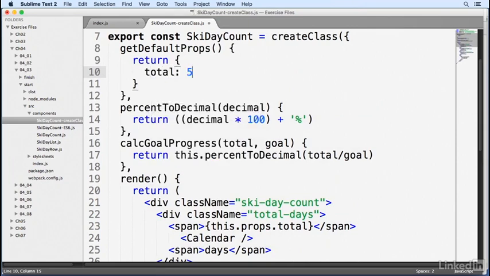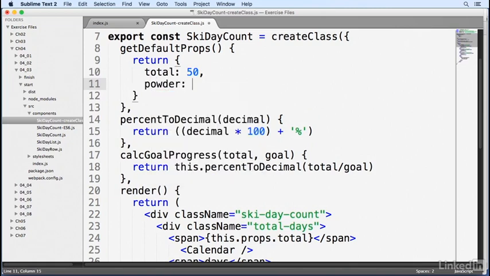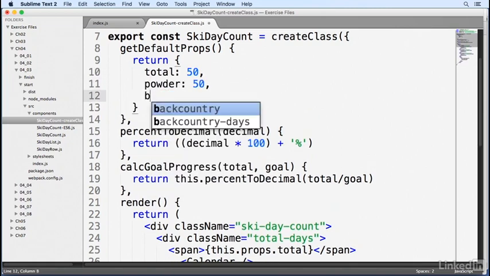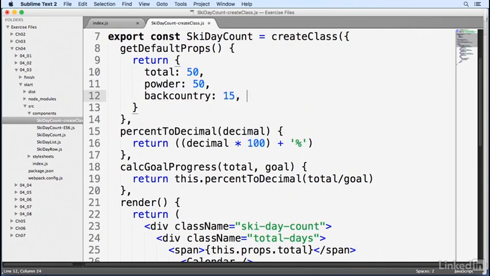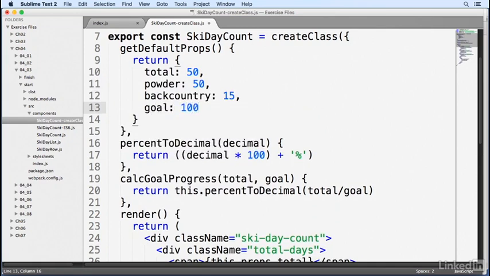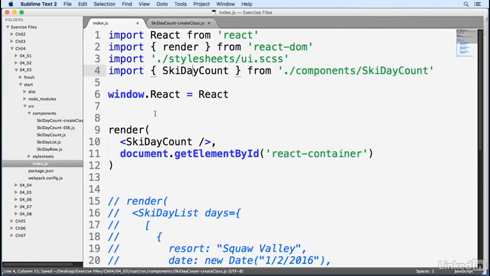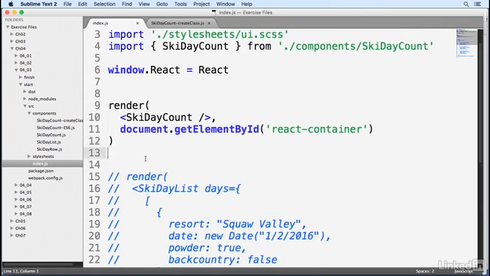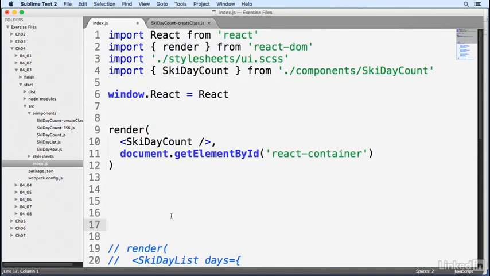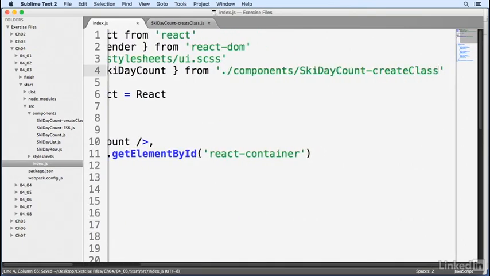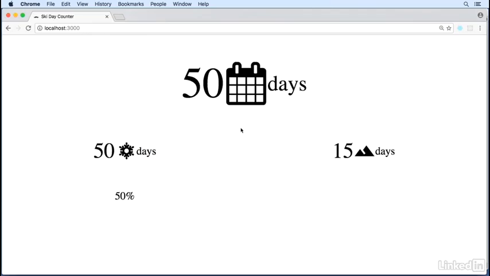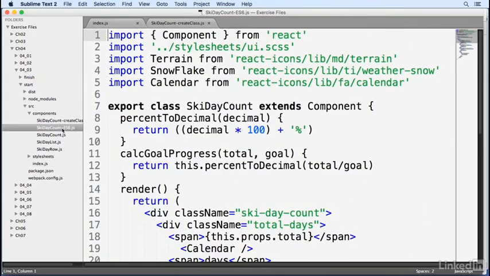And this object is going to have all of our different properties listed. So total, we'll say 50, powder, let's say 50 again. We will say backcountry is 15, and goal 100. So now if we go to our index.js file, we're just rendering our ski day count. I have our ski day list commented out here at the bottom. So our ski day count file, if we look for the create class version of this, we can check it out in the browser and see that all of our values are being provided from the defaults. Pretty cool.